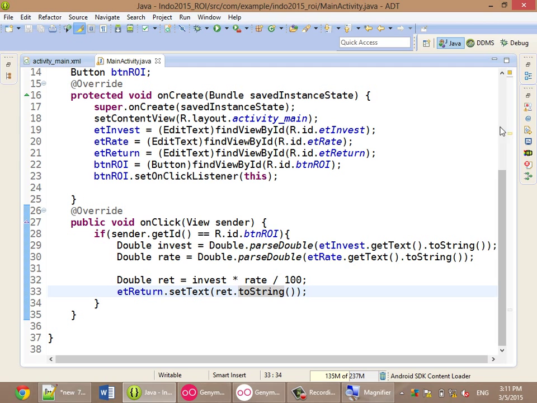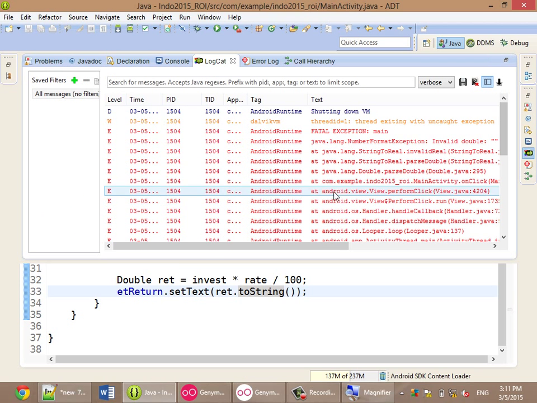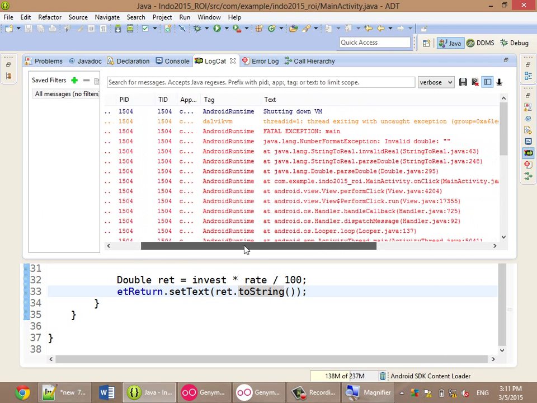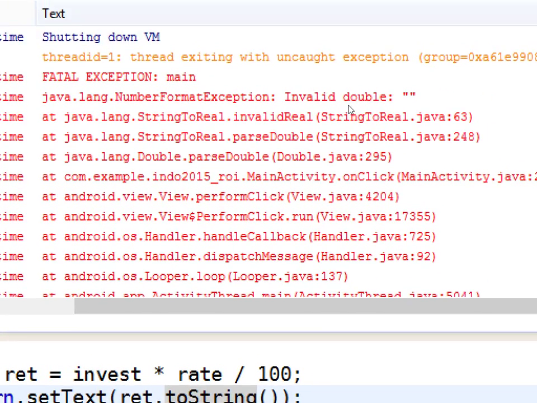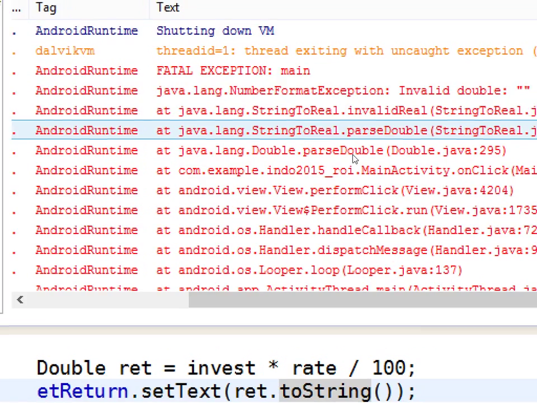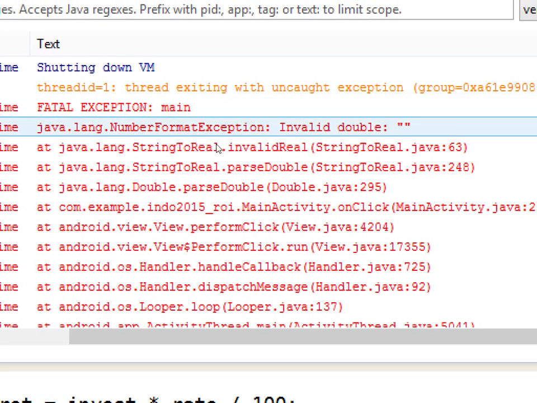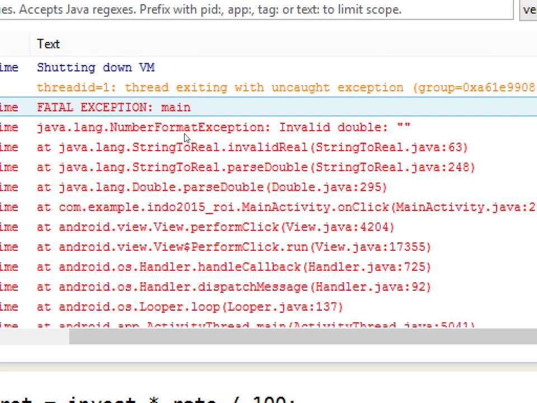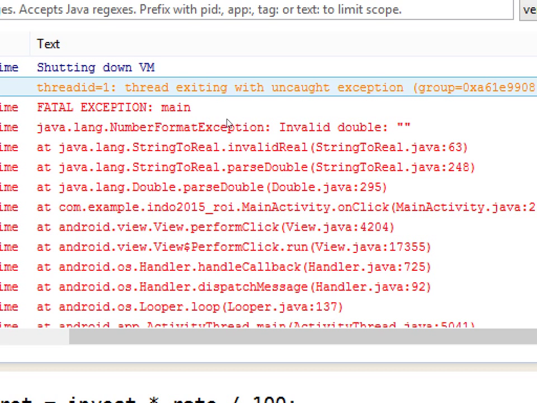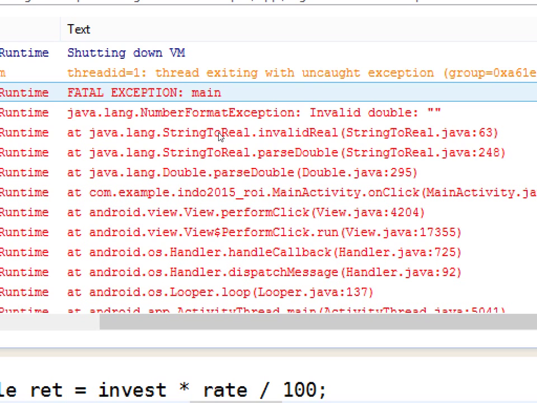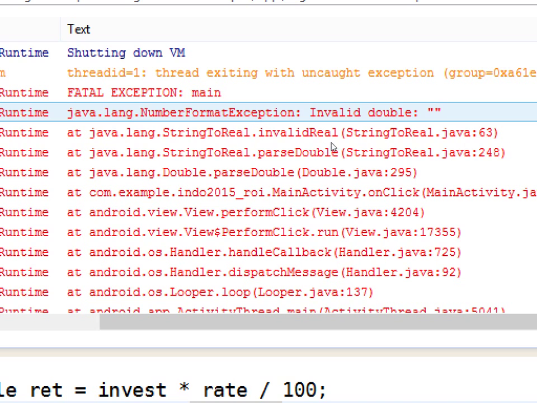So this is the exception, the error. You have to try to understand this. It's a little bit difficult to see because there are a lot of lines. But you can start with the first line, the red one. The green and the blue are okay, except the red one. The red one is the error. You see, fatal exception, invalid double.